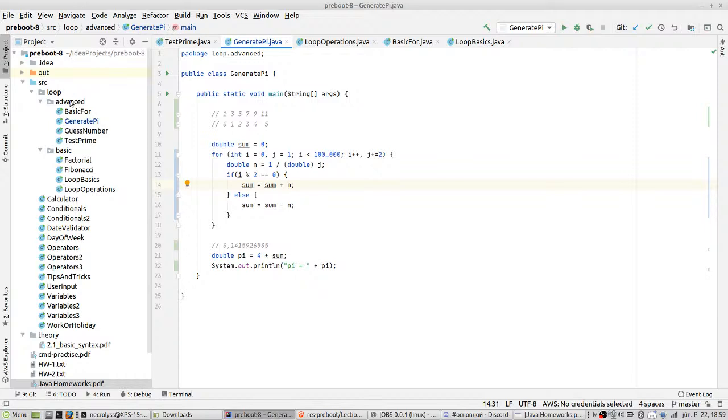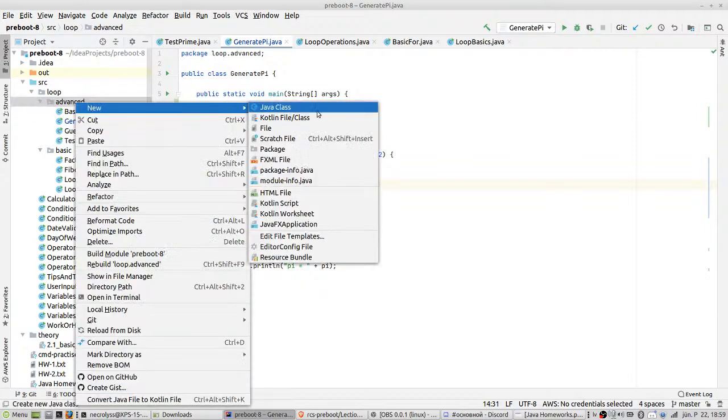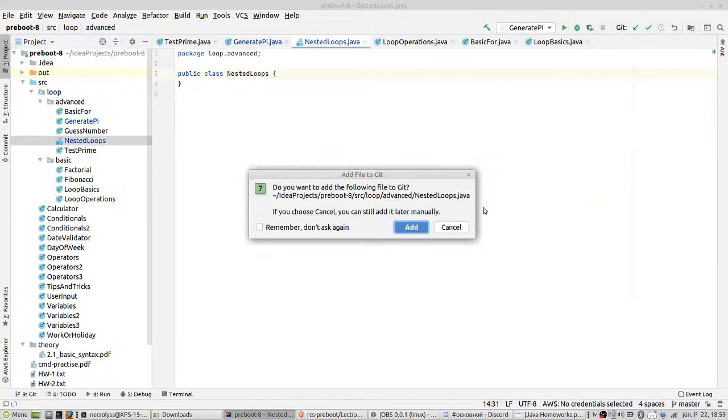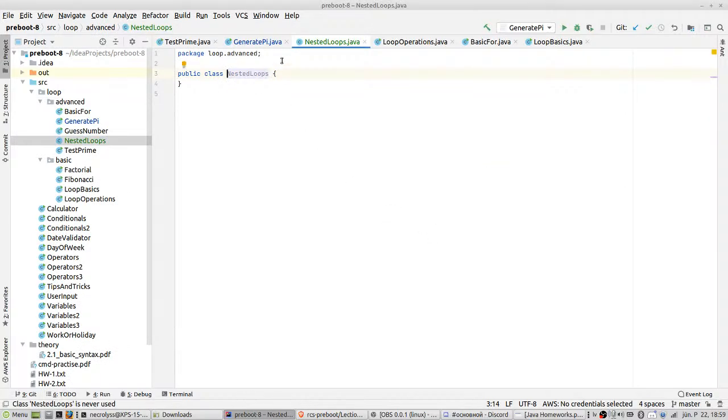Let's create one more class in the loop advanced package. Let's call it nested loops, with a main function inside as always.